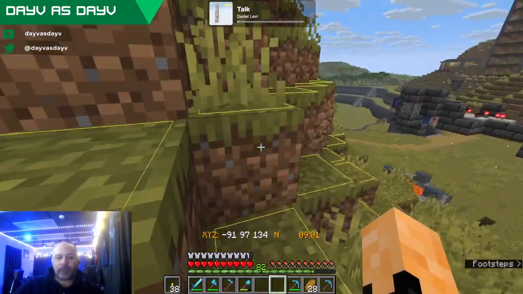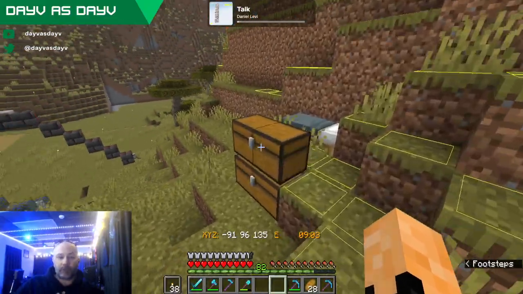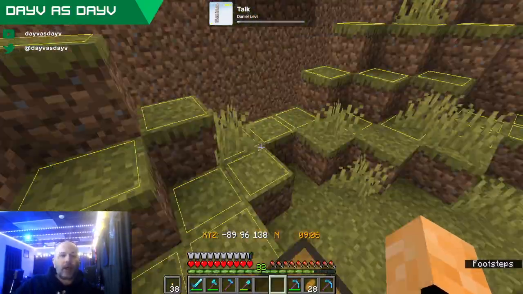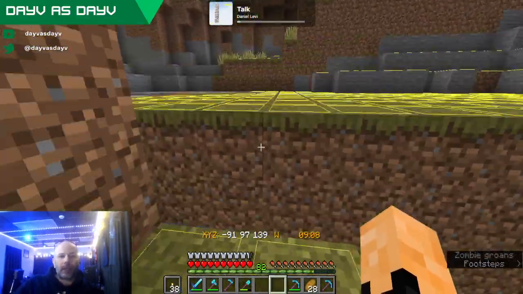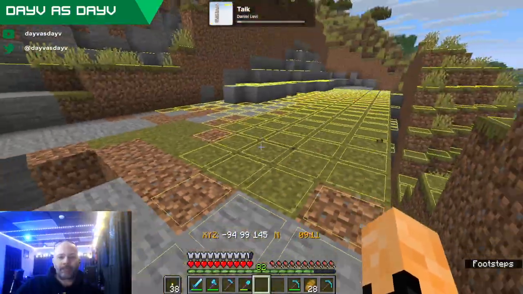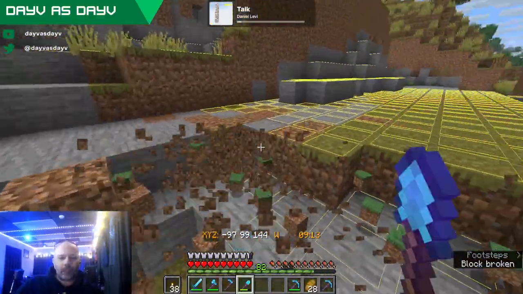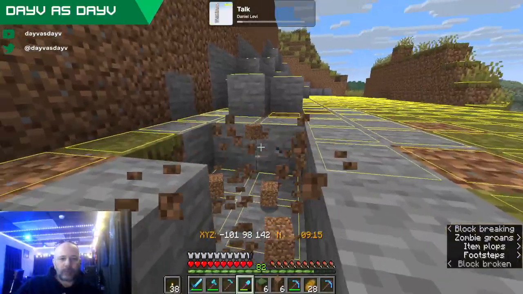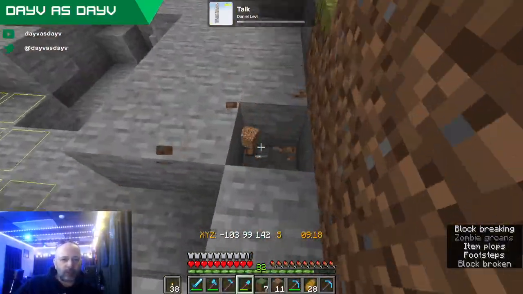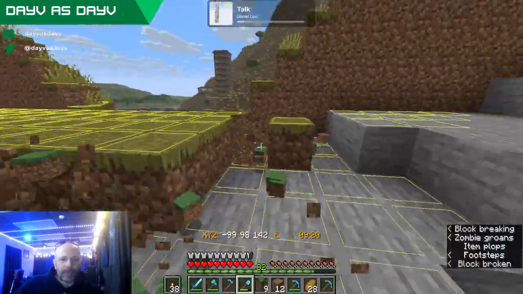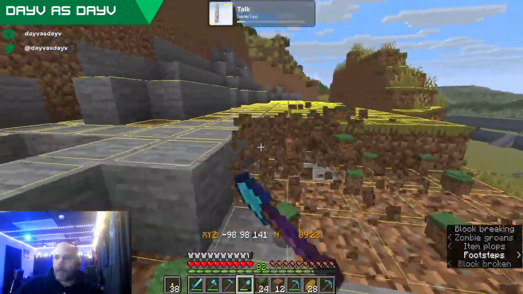Dripstone farm. Those come from caves, Dave. That's right. Dripstone farm. That's kind of just set it and forget it. The bigger you make it, the more you get, obviously. Depends on how much I want to build with dripstone, but it comes in handy for stuff.